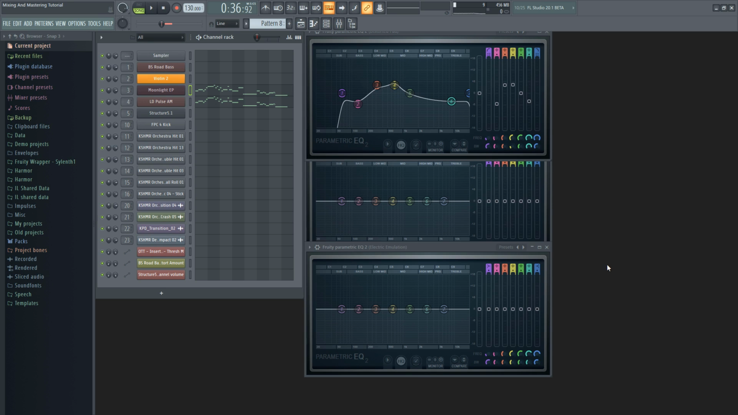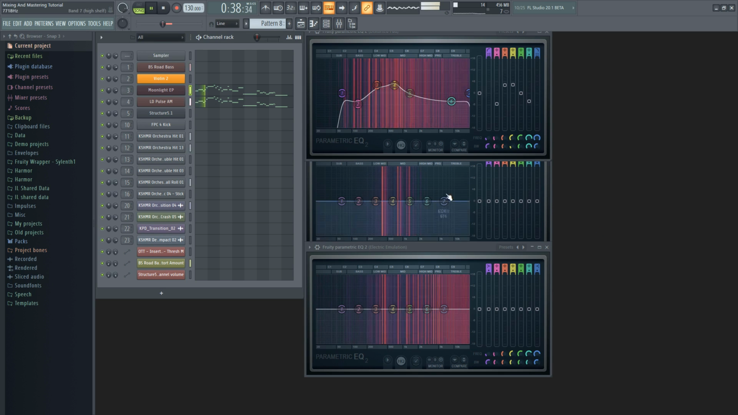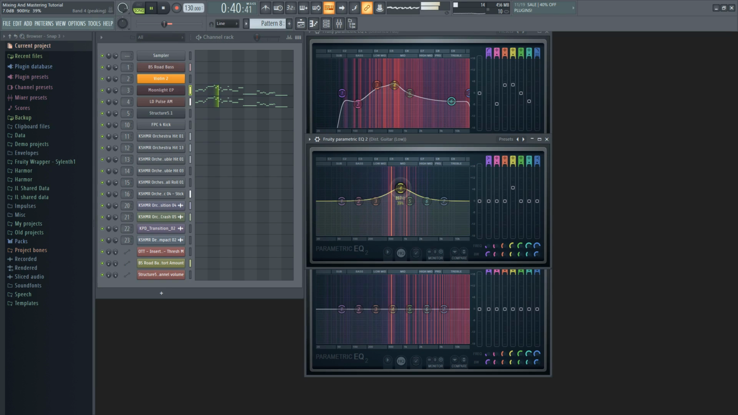Another reason to EQ is to carve out sections where many sounds are being played at once, so everything can fit together while still standing out themselves. Simply look for what's most important in a sound and shape other sounds around it. The majority of EQ should be done with subtlety though, unless of course you're dealing with sound design.